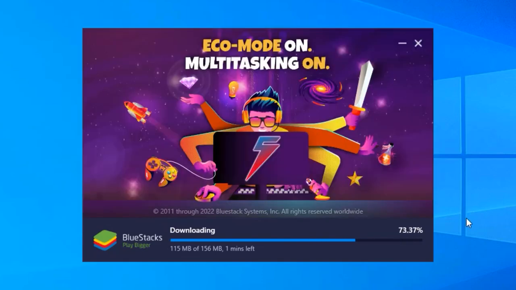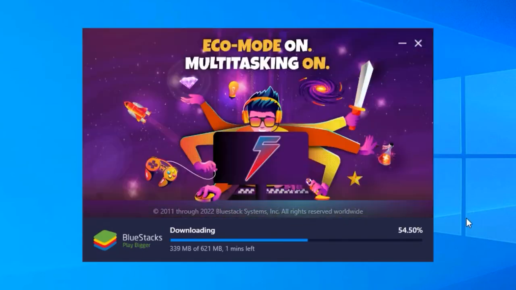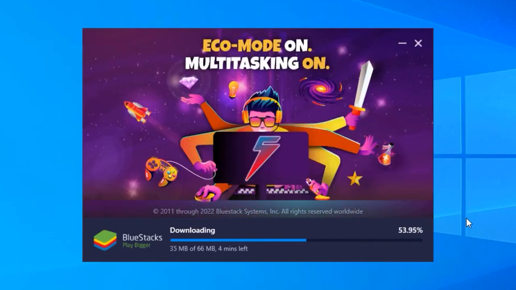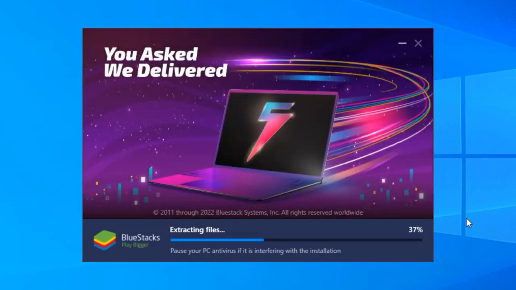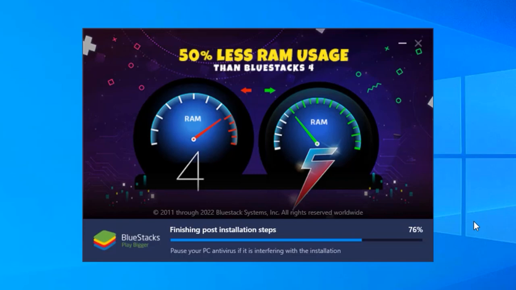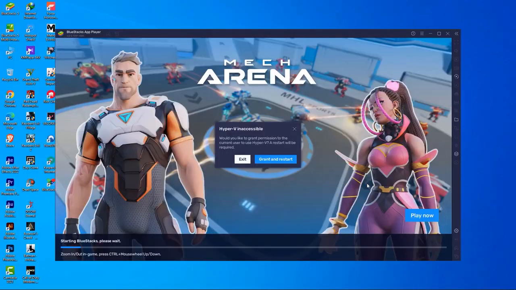And it will start the download process, and I will just speed up the download process so that you don't have to wait. And then it will start the installation process, so I will also speed this up for you. So once that's been installed, it will show you this pop-up.